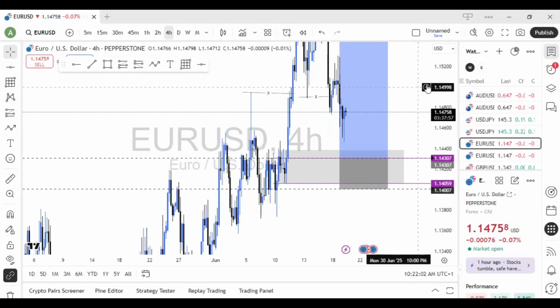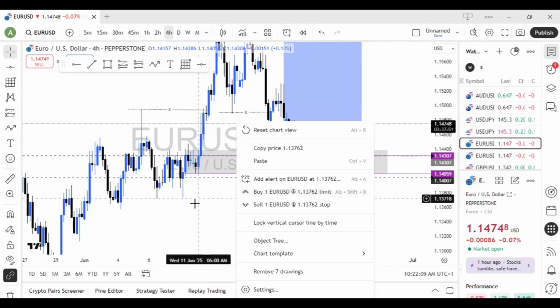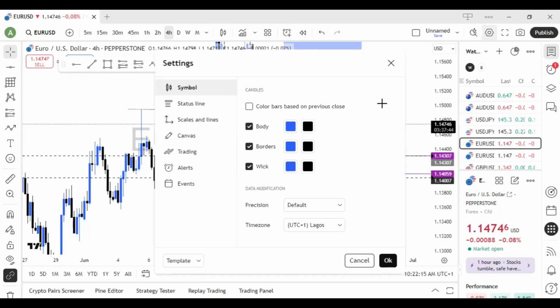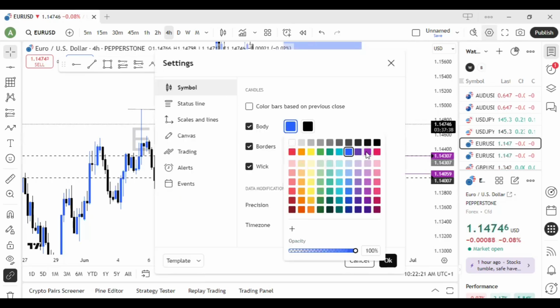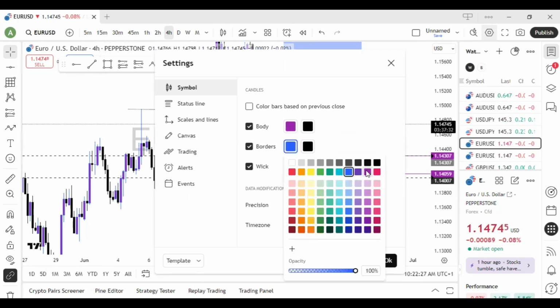So I basically covered every necessary thing you need on this chart. You can change the candle color. Have I taught you that? Okay. If you want to change candle color, you click on the settings here. Symbol. Make sure it's like this, this way you change the candle color. So if I want it to be purple, you can see that it has changed. Any color you want to change it to, you can change it there.